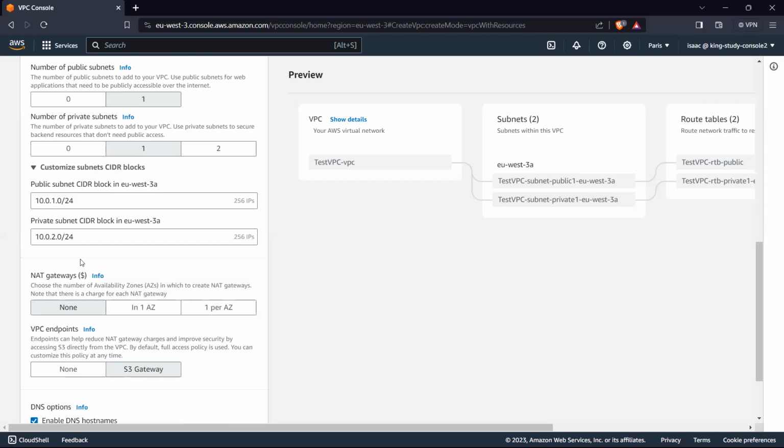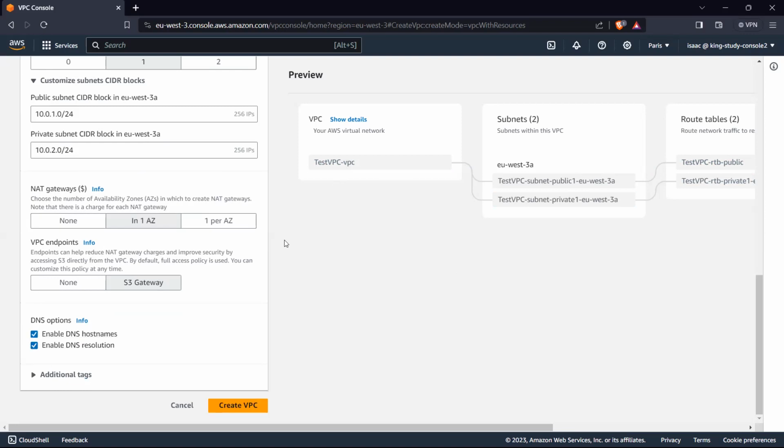So for our NAT gateway, we have only 1 availability zone, so we just attach it to 1 availability zone, right? But if you have 2 availability zones, you could say the NAT gateway should be in each AZ, so 1 per AZ, right? So the private subnet will have its own in availability zone 2, and the public subnet will also have one in each availability zone. Great. We will not have any endpoint.